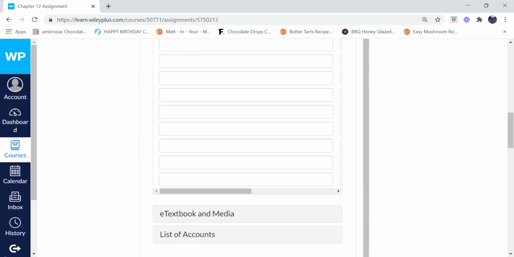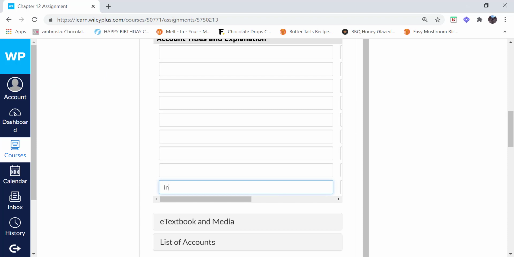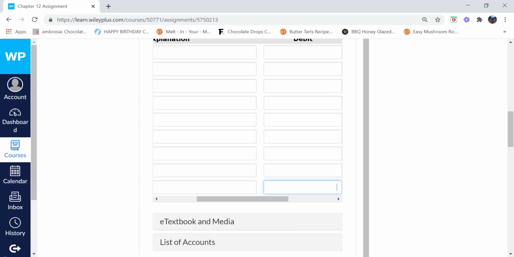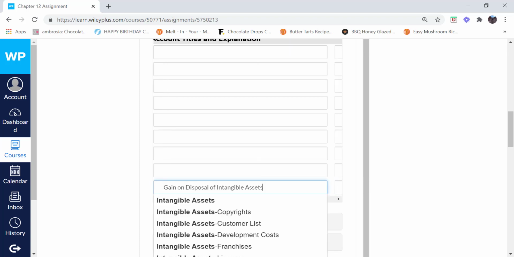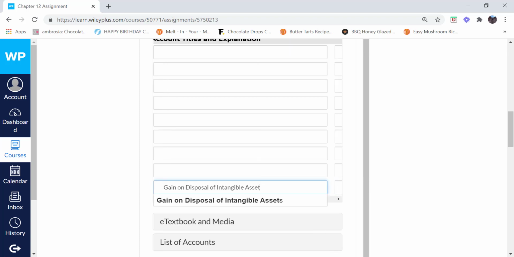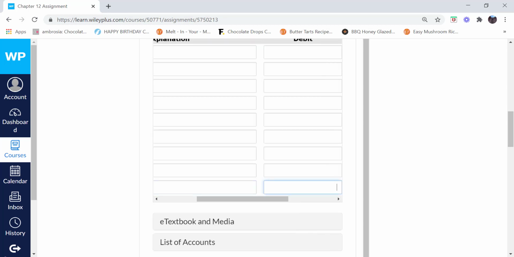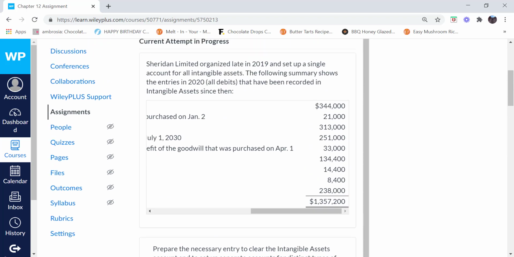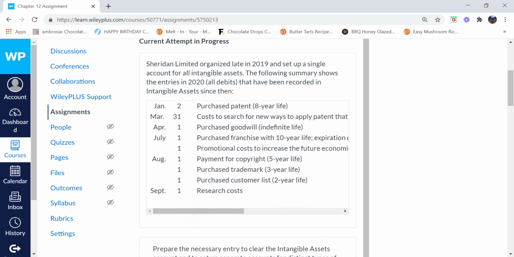1357200. I want to empty that account because they're saying that we need to take everything that's in there and put it where it belongs. So all I've done so far is taken that 1357, and then I want to go through these items and record them where they belong.